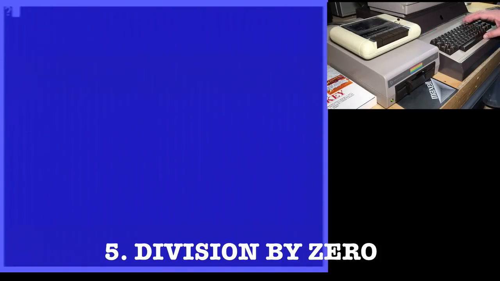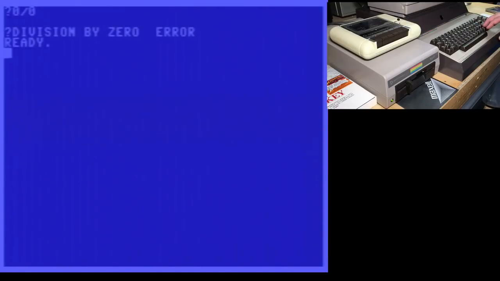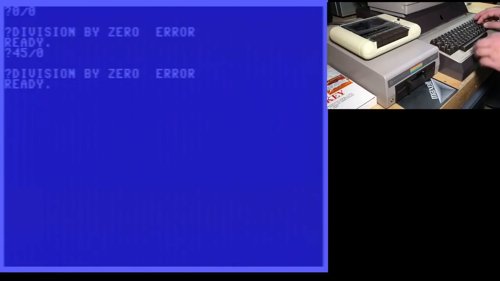Okay. Our fifth error, division by 0. This one's easy. Just divide any number by 0. It's pretty self-explanatory. Okay, because that's a mathematical impossibility, I suppose.